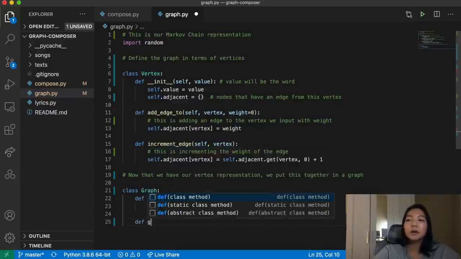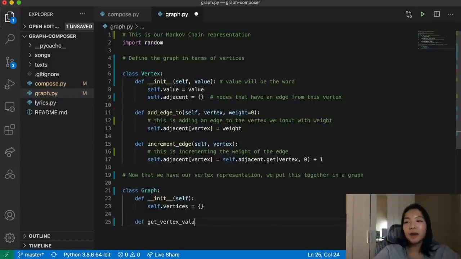All right, so let's define a function get_vertex_values. And this is basically saying, what are the values of all the vertices? In other words, let's just return all the possible words that we have in the graph.